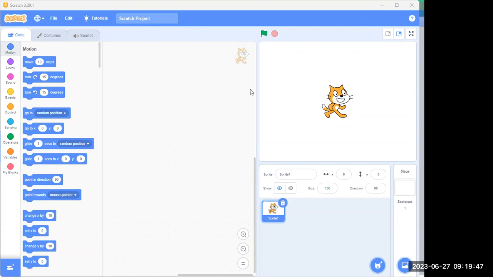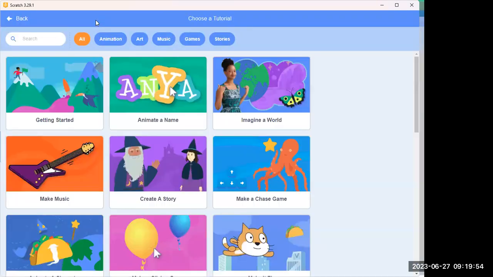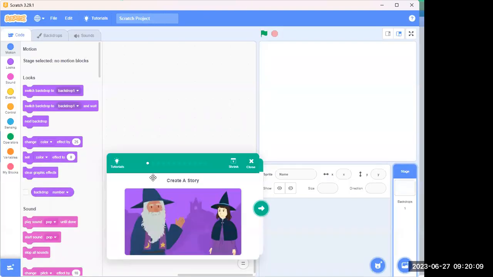So in the previous class, we have completed one project, and today we will try to check some other varieties of project. Yes, in the previous class we created one game. Today we are going to create one story, and we are going to see how easily we can create a small story using Scratch.